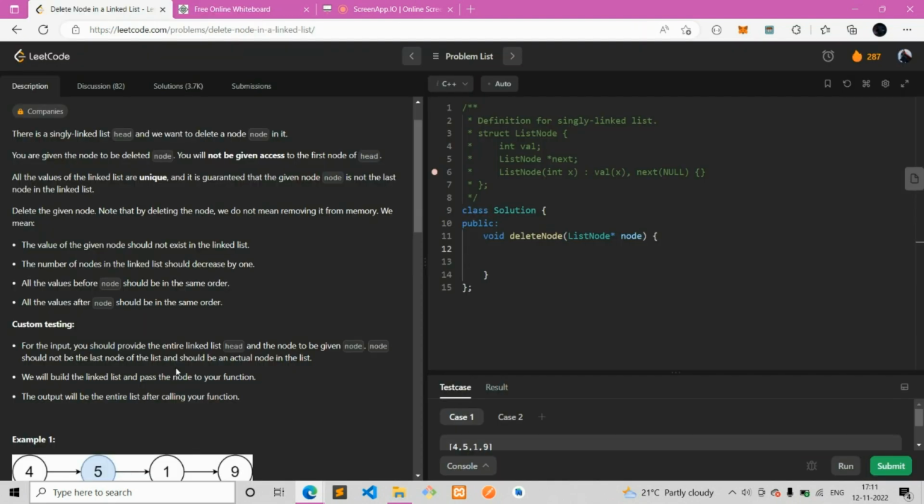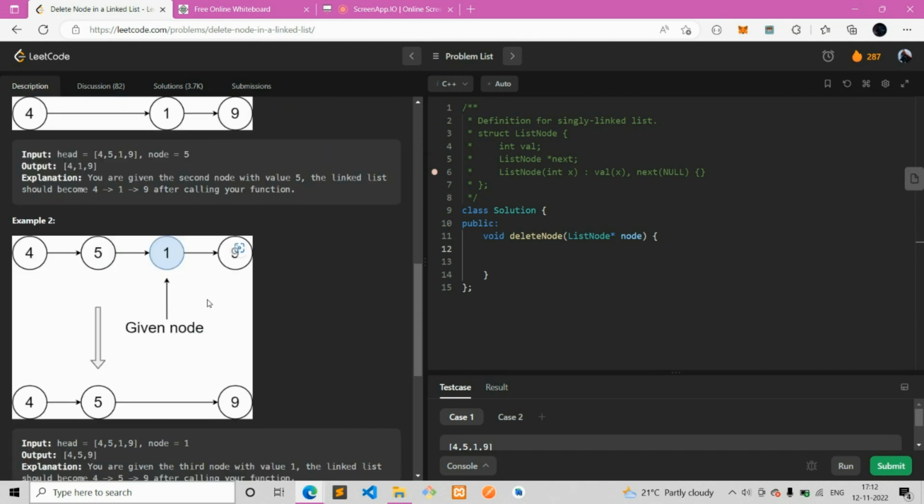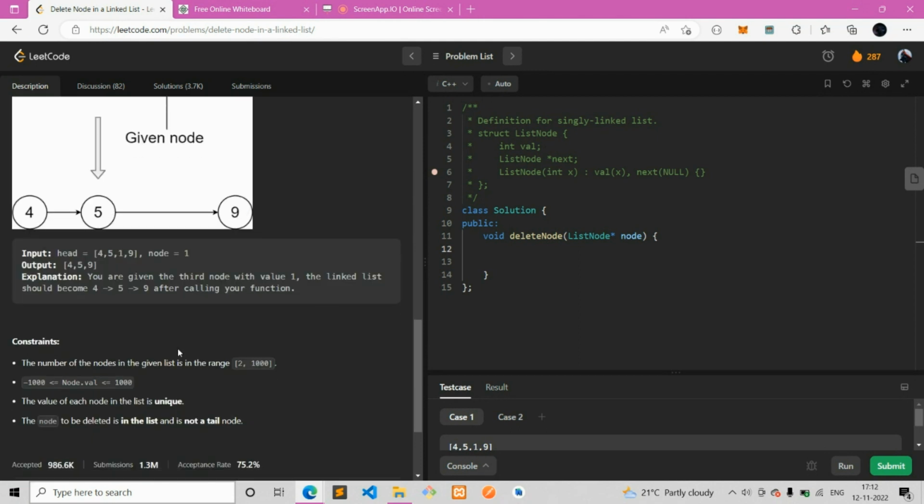The example they have given is 4, 5, 1, and 9. The given node is this 5, so I have to delete it. The resultant will be 4, 1, and 9. So this value is gone, and 4, 1, and 9 is the resultant. Suppose they've given 4, 5, 1, 9, but the given node is this one. I have to delete it, and the resultant will be 4, 5, and 9.